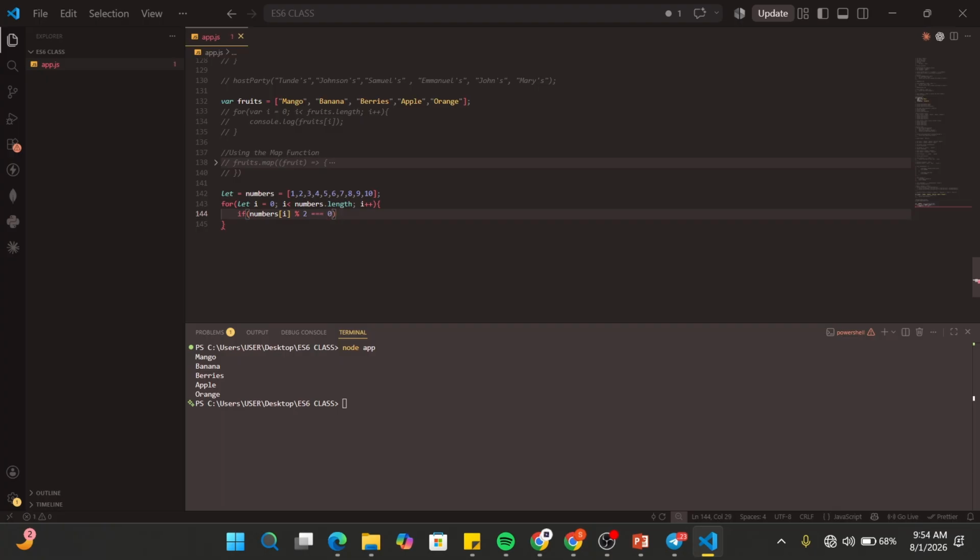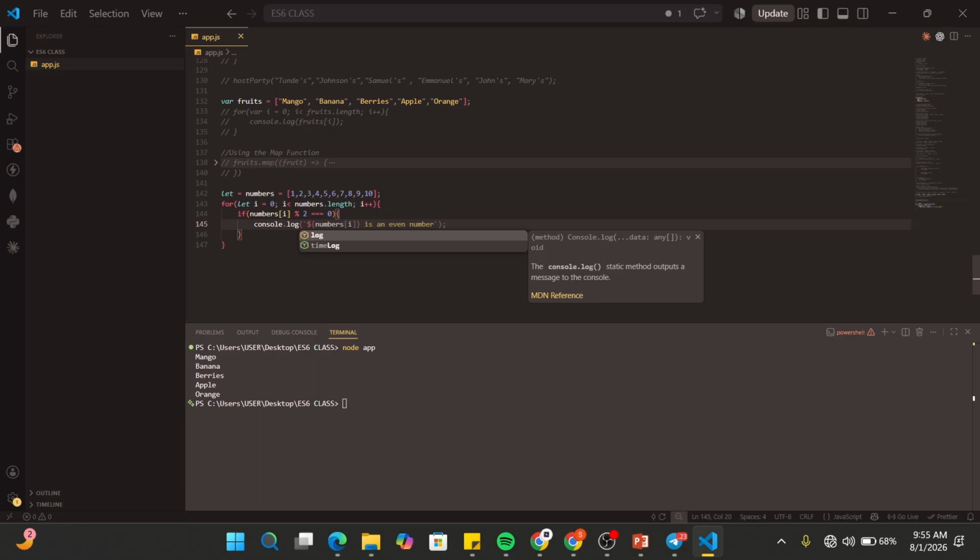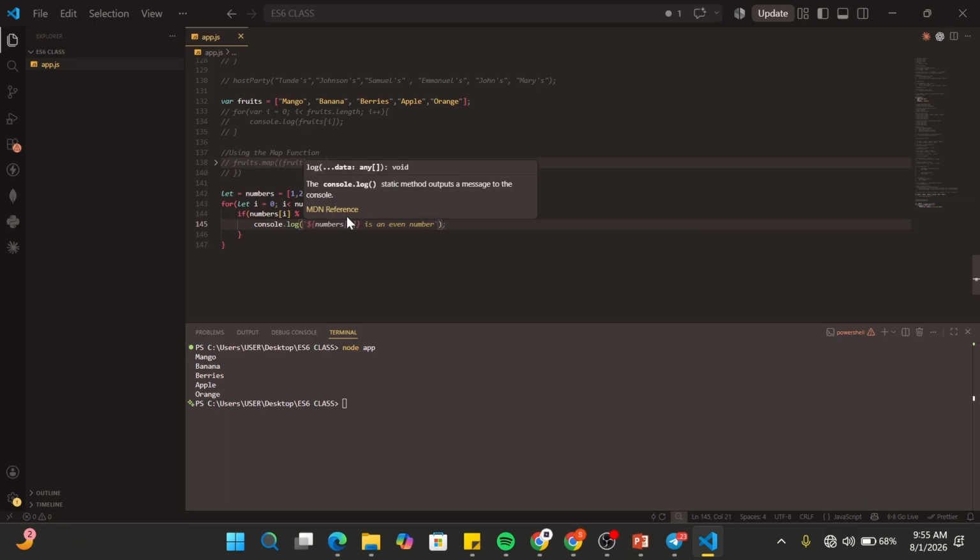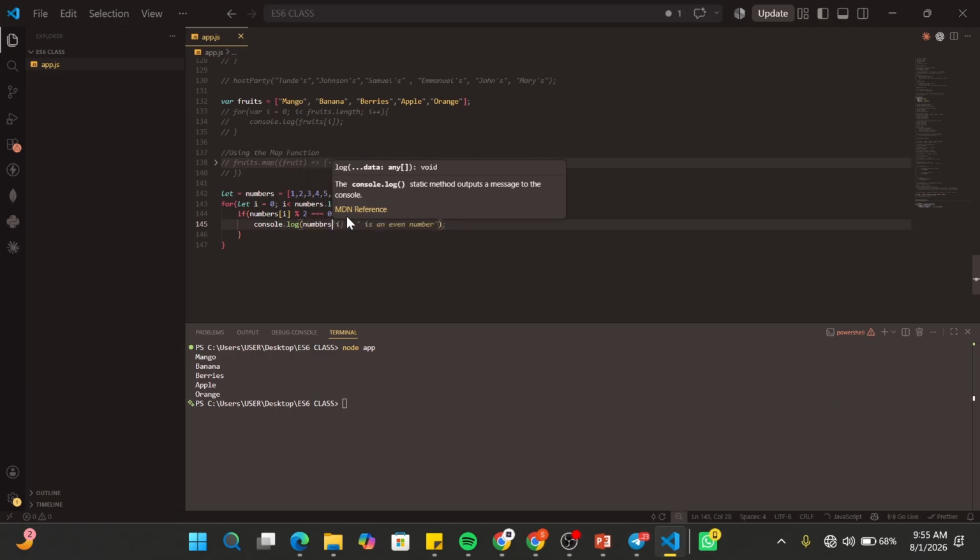and to console.log, we'll console.log the numbers, right? So we just say numbers[i]. That's what we want to do. So we just do a node app now.